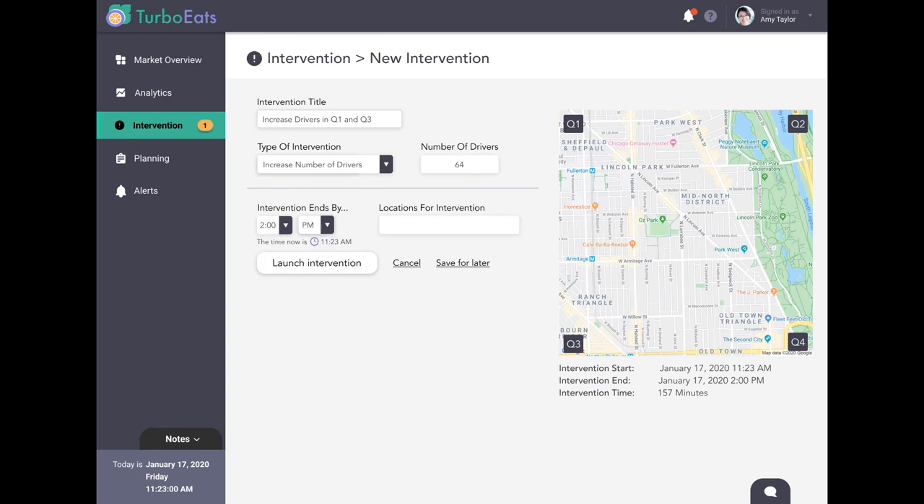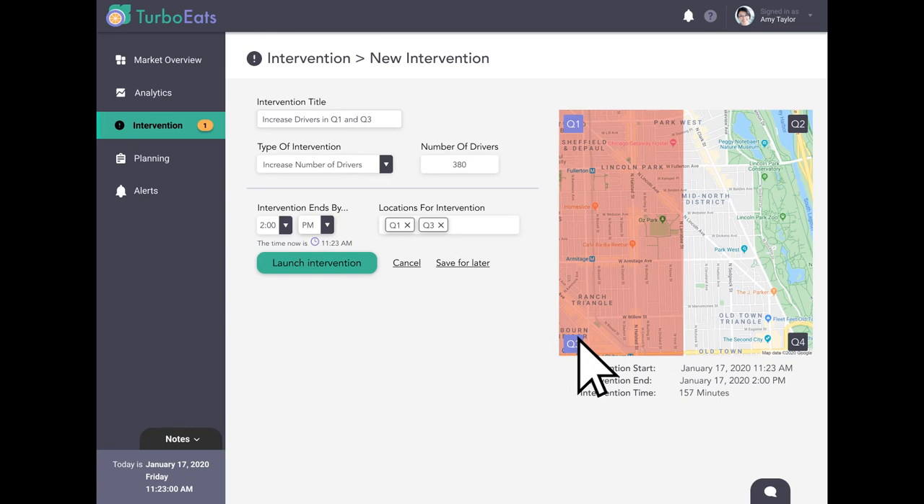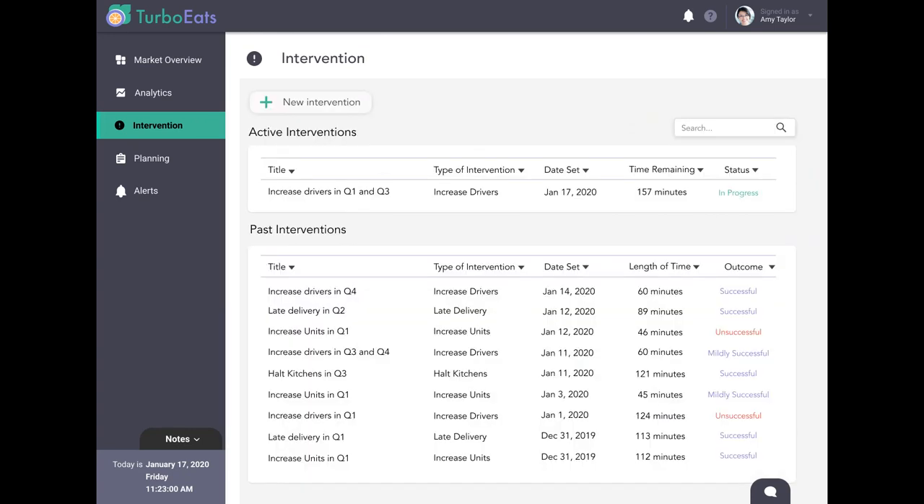And the end time must be set. Locations of impact are selected by quadrant. Now the intervention can be launched. Active interventions can be seen on the dashboard and on the intervention page here, where we can also see past interventions and the quality of outcomes.